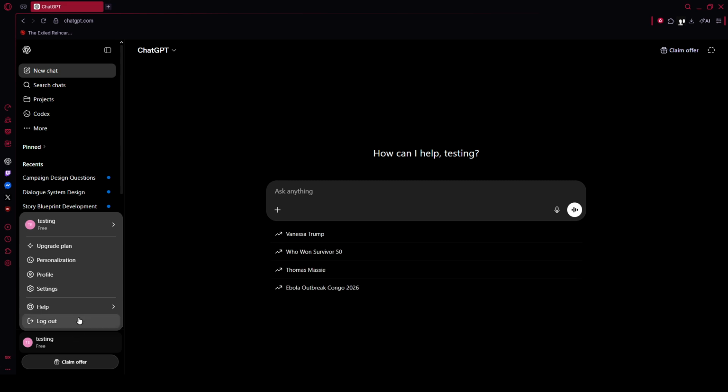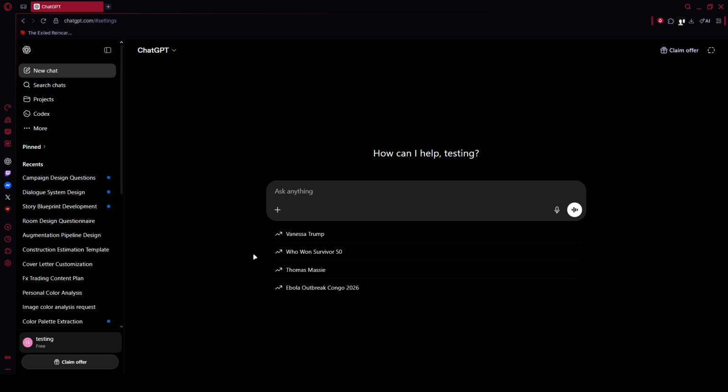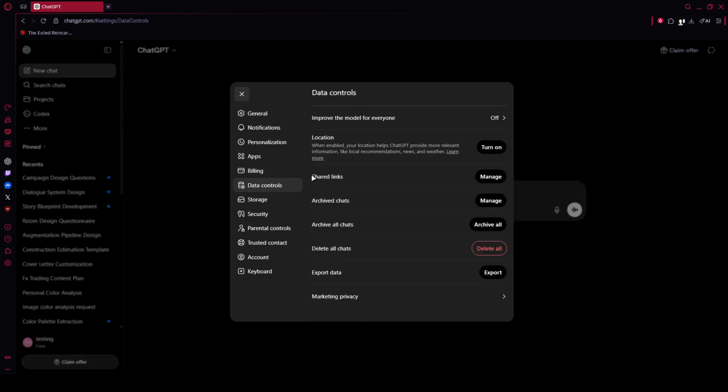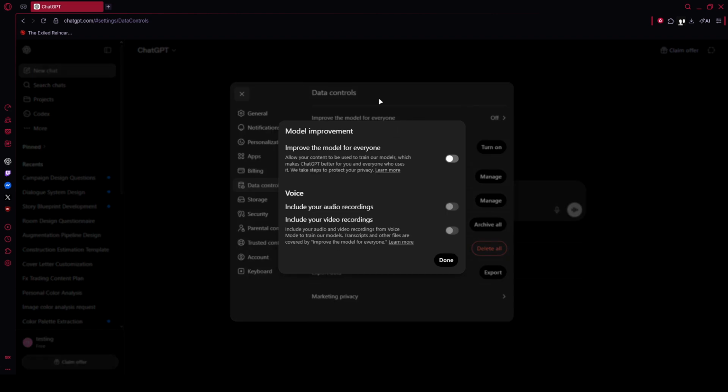On your main dashboard, click your profile picture in the bottom left, open settings, then data controls and toggle off "Improve the model for everyone." This helps keep your full name, contact details, company history, and project metrics from being used to train public models.